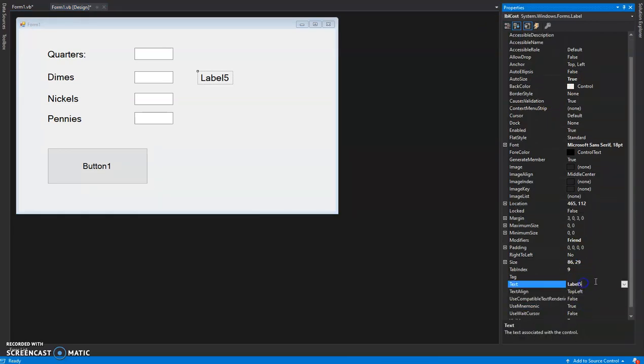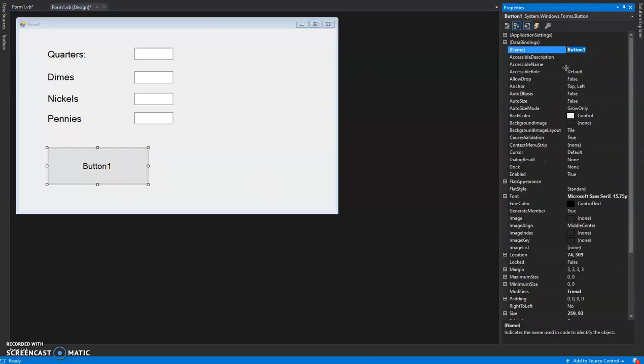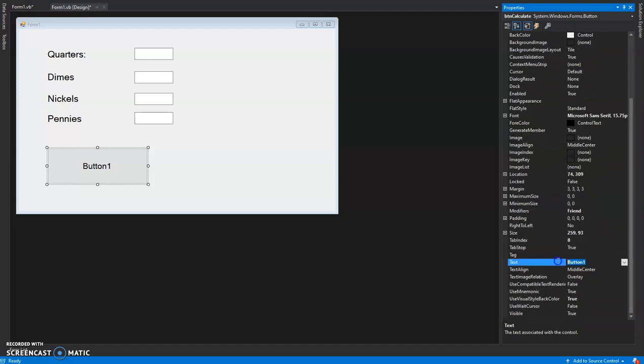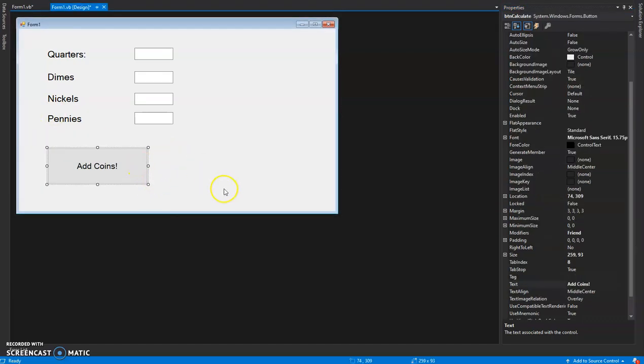And I'm just going to make it blank for now. This button here, we will name it BTN calculate or something like that. And for the text, we'll make it say add coins. There we go. So there's our design view.